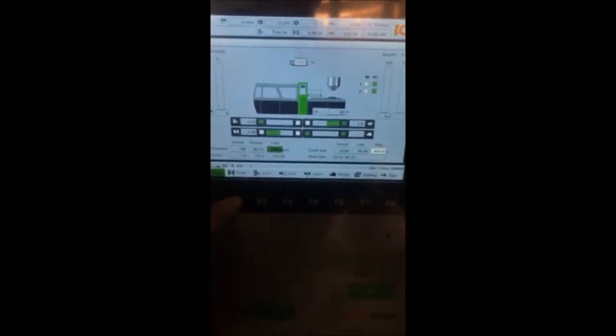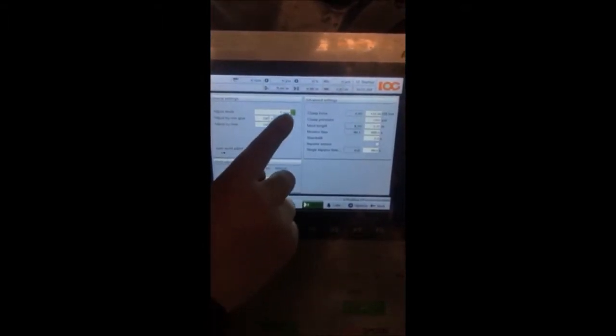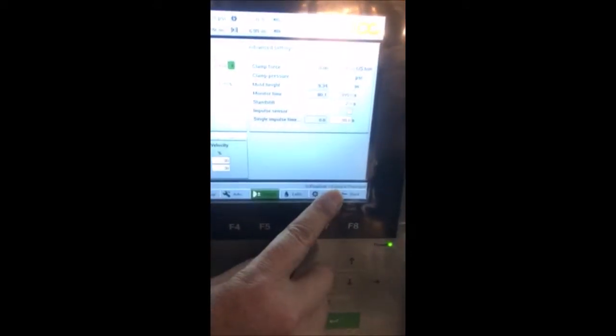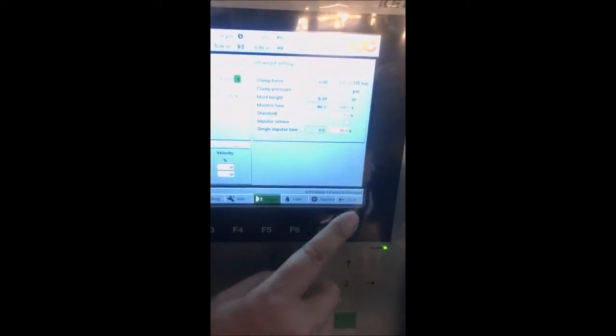So for the setting, we can come to here, hit the mode, then hit the F5 for the height. Then here, we have the mode setup page. If we move the cursor to this item, we can see the pump. We can have three options: one is position, one is force, the third one is pressure.